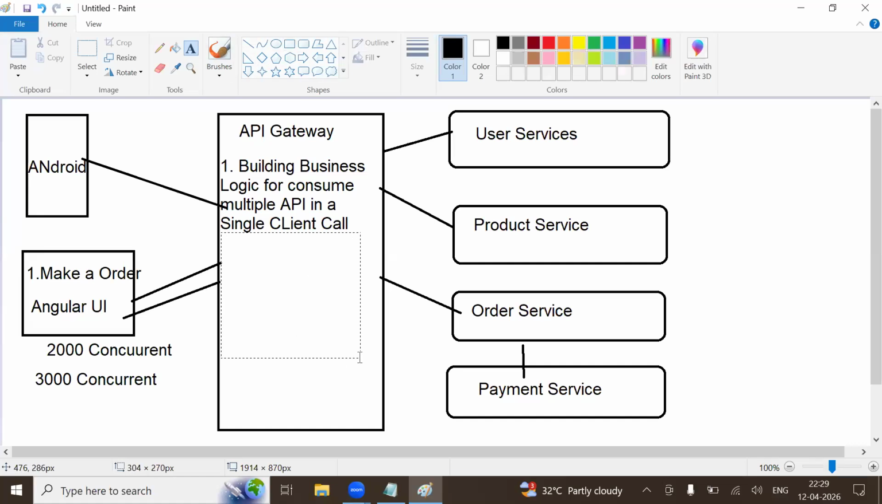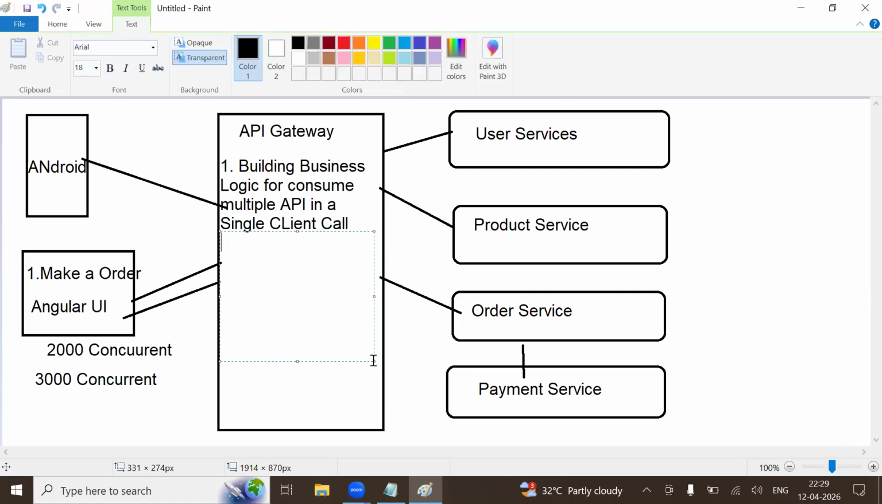Have you heard a term called rate limiting anywhere in your projects? There is a concept called rate limiting in ASP.NET Core. Got my point? With rate limiting, you can say that within a fraction of seconds, this many concurrent users I can serve. So you can restrict, even if you get 3,000 users, the rate limiting will happen only for 2,000 users. Clear my point?